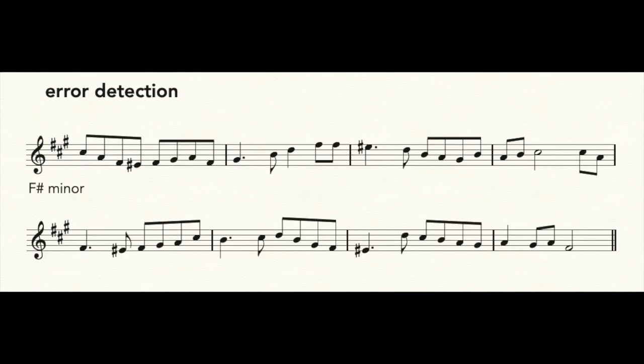Let's go on to an error detection. We will be in the key of F sharp minor here. Take a minute and look this melody over. Here's what F sharp minor sounds like. There will be 6 errors, and as always, the first and last notes of the melody will not be the errors, and errors will always have at least one correct note in between them. The errors will not be right next to each other.